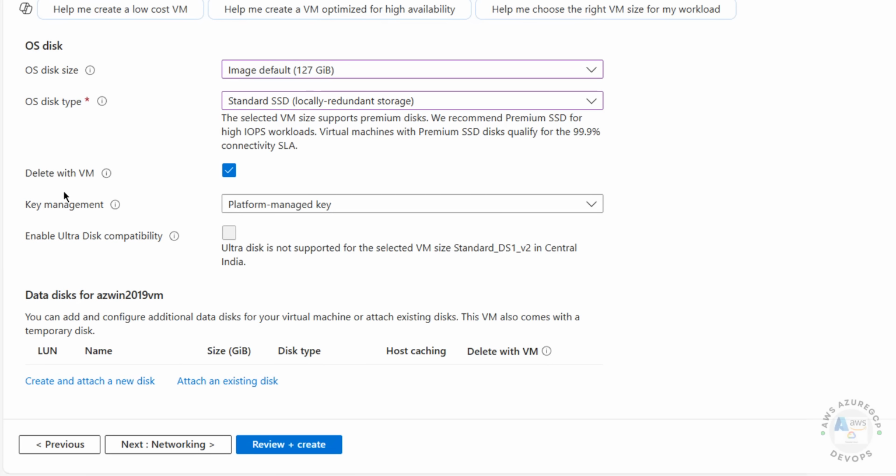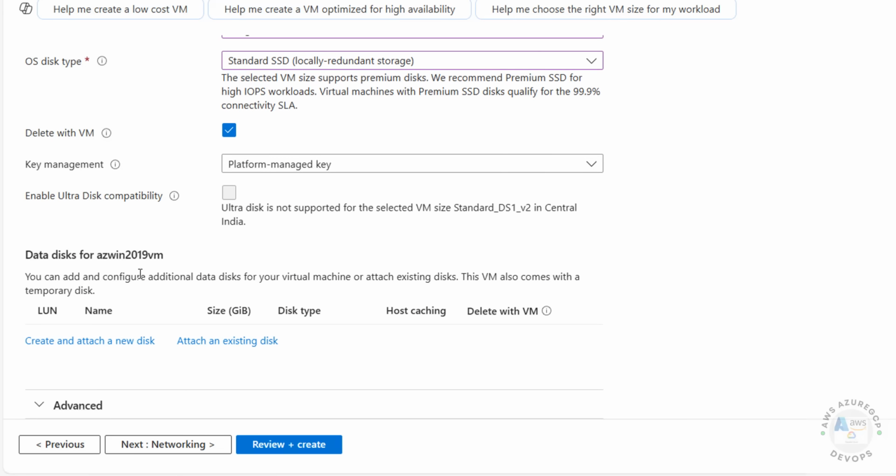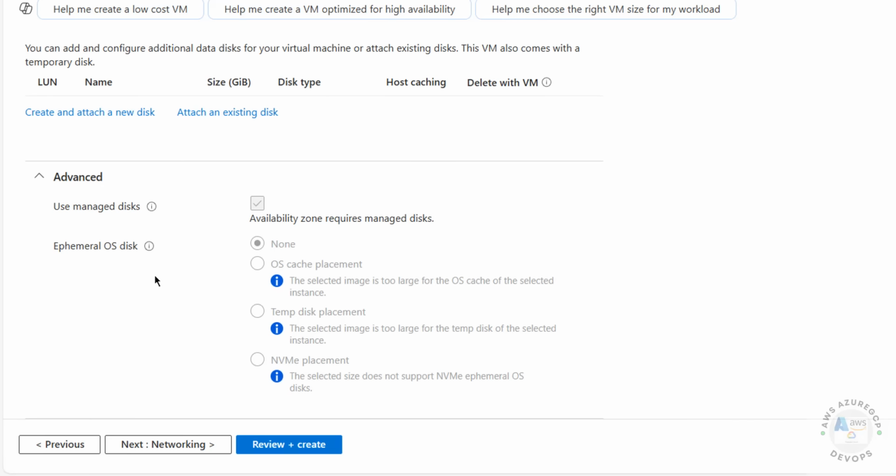Okay, then delete with the VM. See, if you select this option, suppose if you delete the virtual machine, this OS disk will also be deleted. It is up to you. If you don't want, you have to unselect it. Key management, I am going with platform managed key. Okay, then if you have an existing disk, click on attach an existing disk, or if you want to create and attach new disk, you have to click on here. I don't want either of them. Advanced details I don't want.